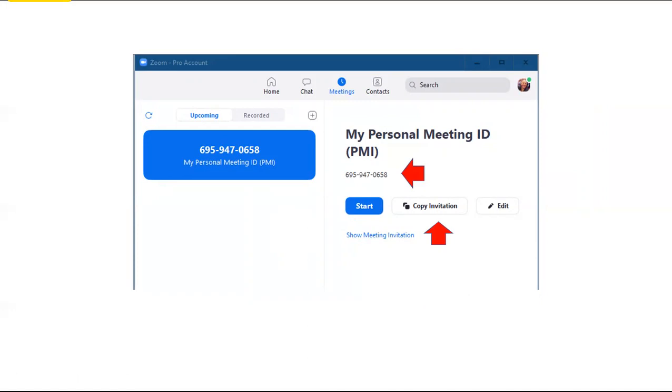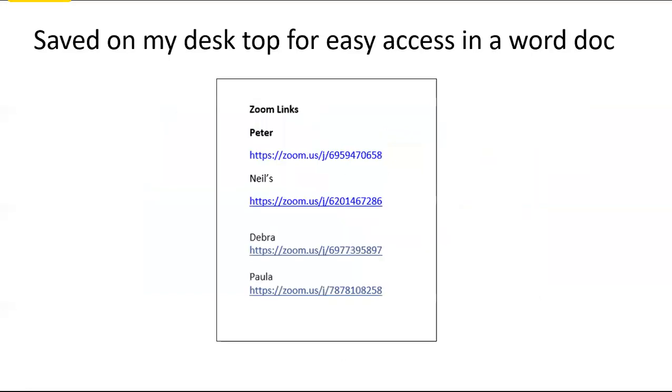Now, you can schedule meetings, but I tend not to do that. I just tend to use my personal meeting ID, and then I can send that to anyone at any time, and it's the same unique PMI every single time. So that's where you're going to get your personal meeting ID, and that's what you would then send to people and say, here you go, here's my link, and they can click on that and come into the Zoom call with you, okay? Now, let me just show you this, because this is something that I have done.